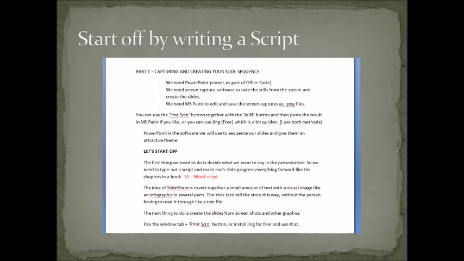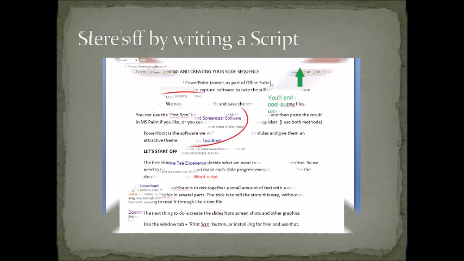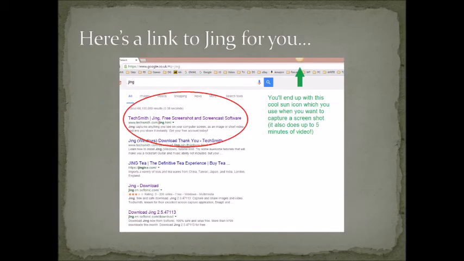Use the Window tab and Print Screen as I said, or install Jing for free and use that. Here's a link to Jing for you. You can also capture 5 minutes of video with this free software, which is actually really useful if you're needing a little bit off, I don't know, Facebook or something, or you just want to save a very interesting or amusing video for yourself. So Jing can do all that.